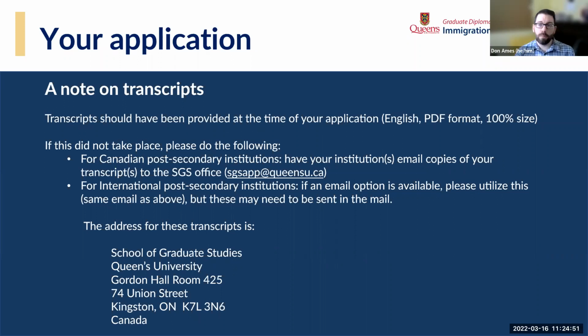If you didn't submit them with your application, you can get your Canadian post-secondary institutions to email copies of transcripts directly to the email address that's on the screen. You can also do the same with international post-secondary institutions. If you're able to make sure that they email transcripts in, then ideally they would do so. But if not, you can have them mailed directly to the School of Graduate Studies.